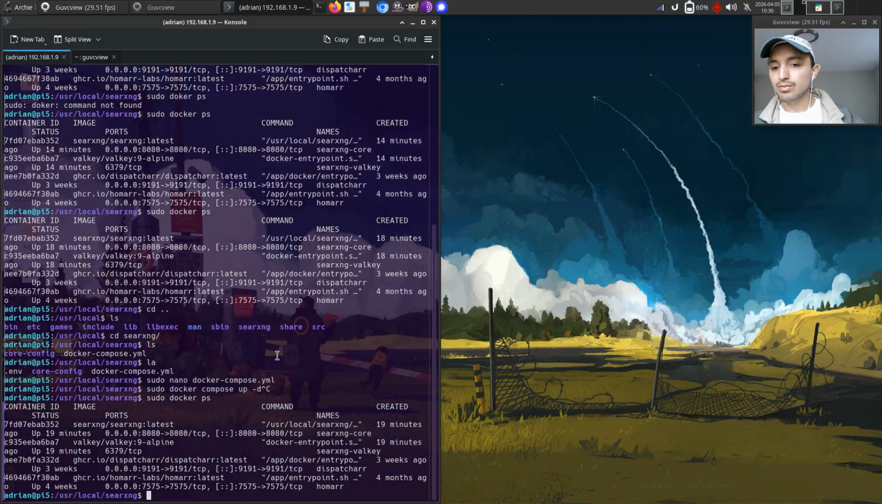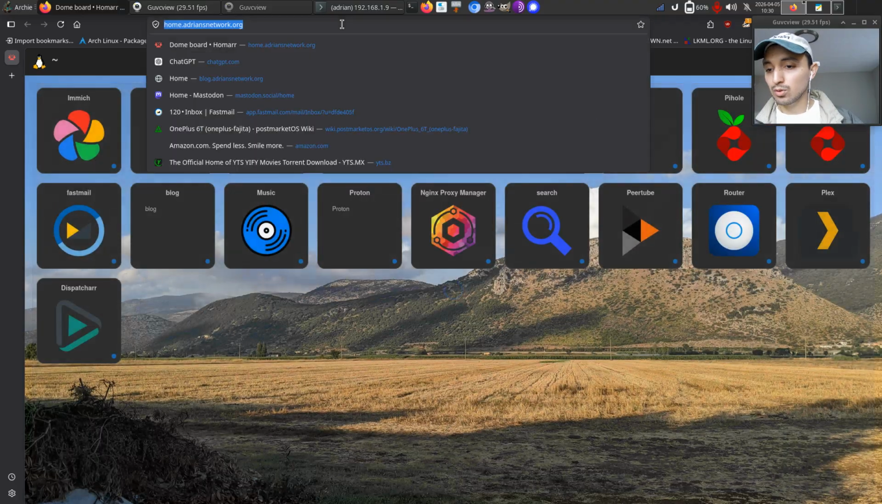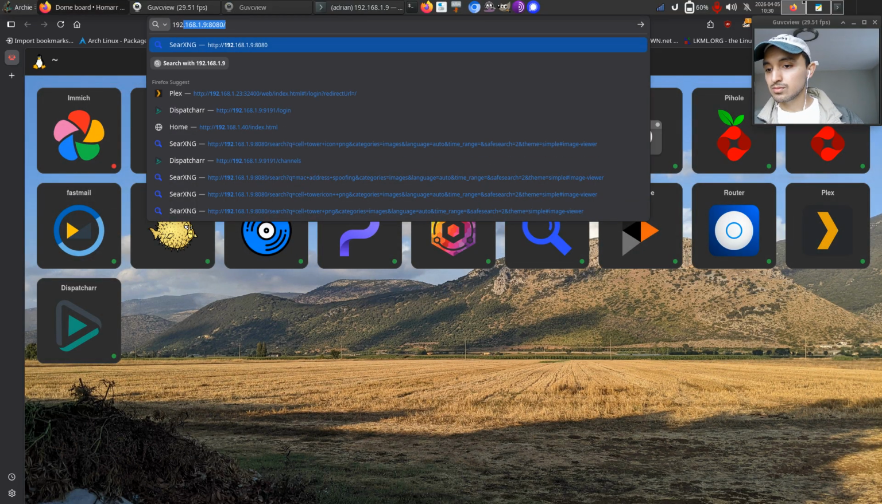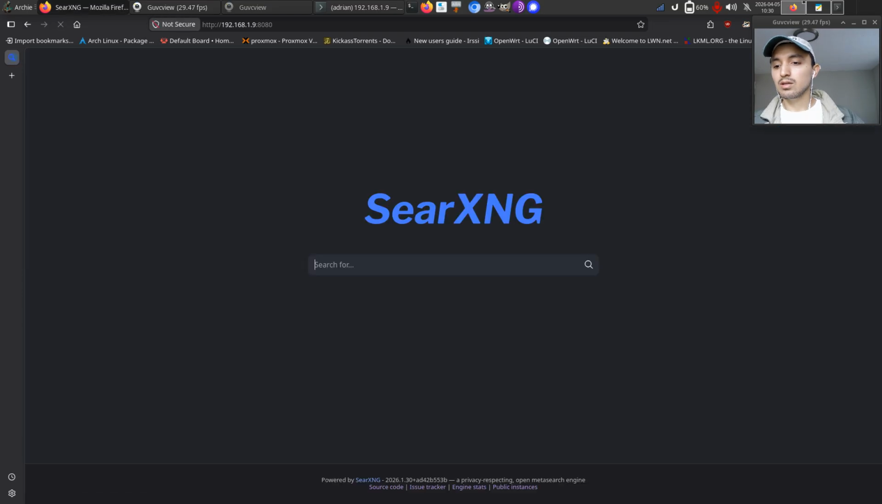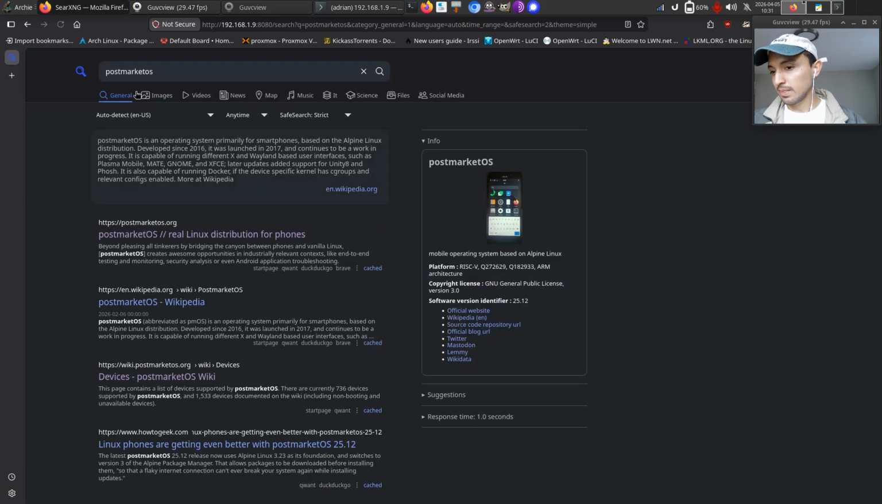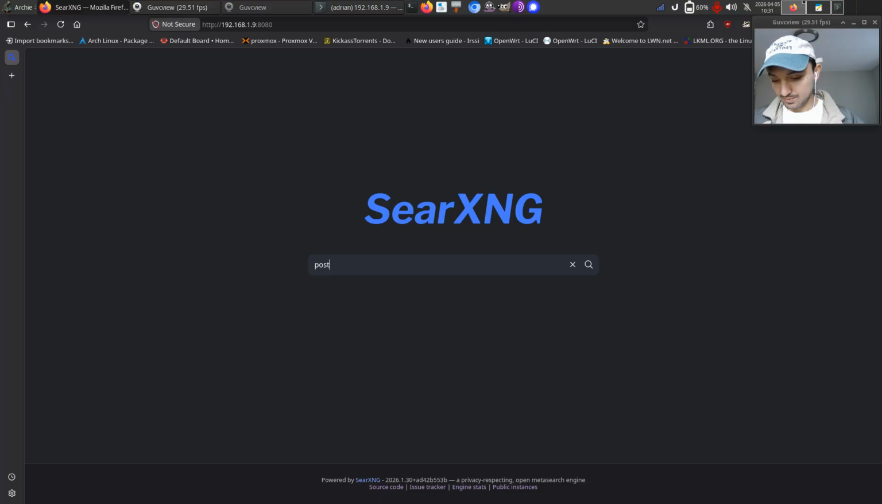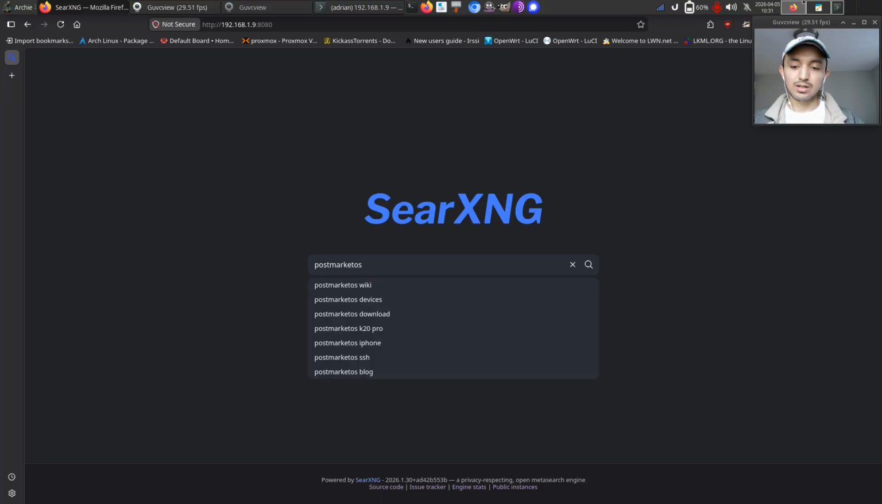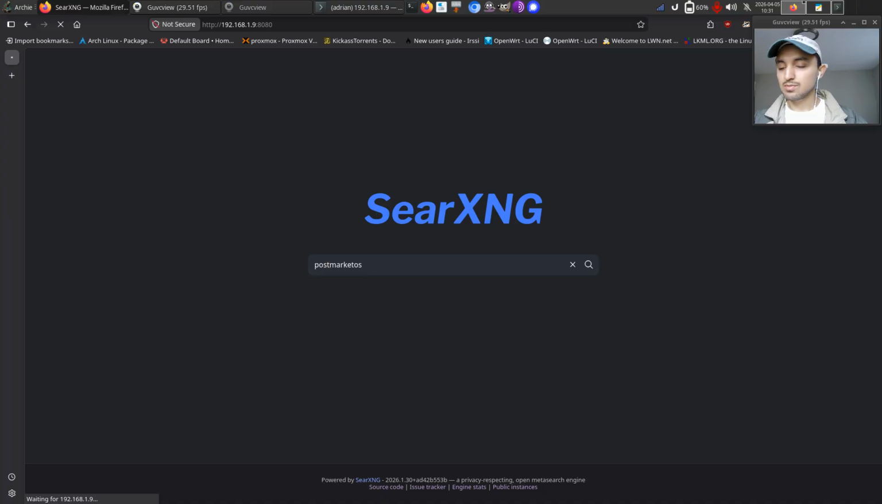Do I have, no, I don't have Firefox open. Okay, so now you go ahead and open Firefox or your search engine. Go ahead and launch into your instance, like you see here. And you could go ahead and search whatever you want. So we could search postmarketOS, and it gives you, let me go back, it gives you suggestions like any other search engine does.